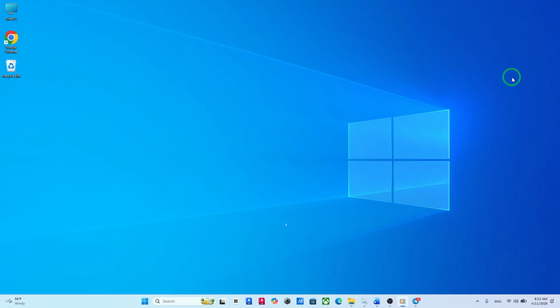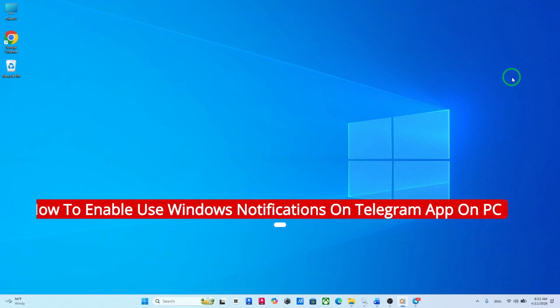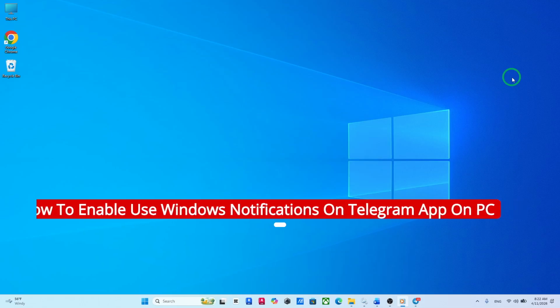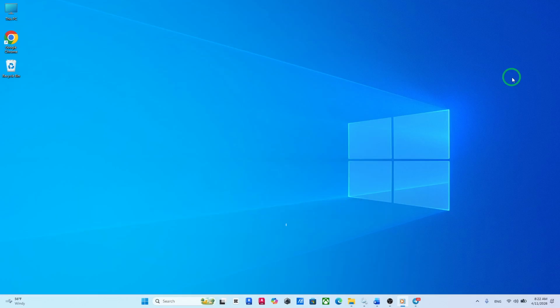Welcome! In today's video, I'll show how to enable the Use Windows Notifications feature in the Telegram app on your PC. This simple setting allows Telegram to use the native Windows notification system, making alerts smoother and more responsive, perfect for keeping track of messages without missing anything important. Let's get started step by step.